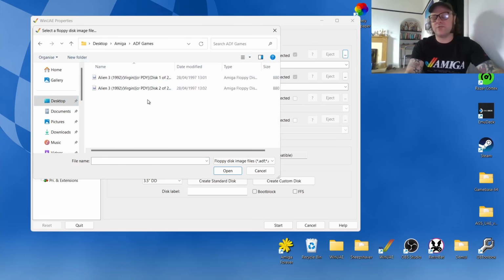ADF games, and of course ADF are the most common type of file extension you'll get for Amiga, besides WHD loads, which I've also covered on my channel, but that's a completely different thing. So Alien 3, I've got 2 discs, disc 1 and disc 2 of 2.